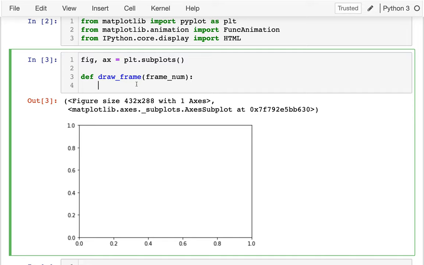Okay, so I'm going to say something like this. I'm going to say ax.text. And then remember, I have to have an x, y, and then the string. And so for that, I want to put it in the middle. So I'm going to say 0.5, 0.5. And then for the string, I'm just going to convert the frame number to a string, like so. And there's some other details, like let's make it very large.